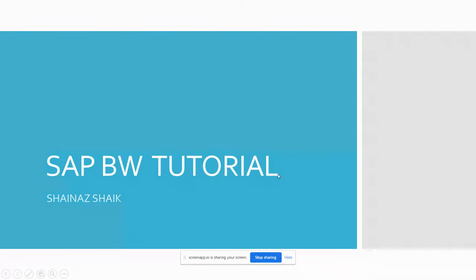Hello guys, in this session I'm going to give you a clear SAP BW tutorial. SAP BW, SAP Business Warehouse, integrates data from different sources, transforms and consolidates the data, does data cleaning and storing of data as well. It also includes data modeling, administration and staging areas.